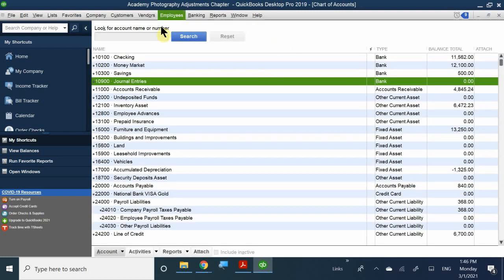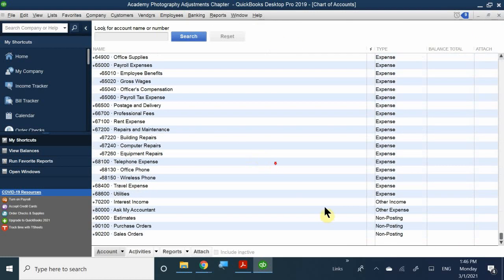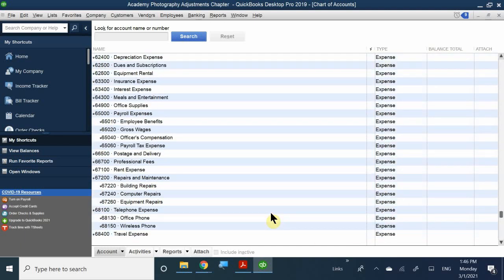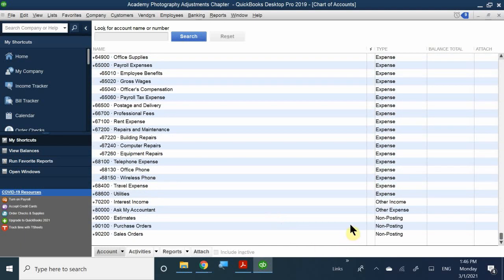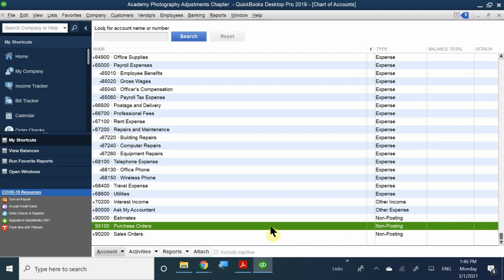Now, if I were to scroll all the way down to the very last page of the chart of accounts, notice this. You have a few things like purchase orders and sales orders, right? And look, it says it's categorized as non-posting.